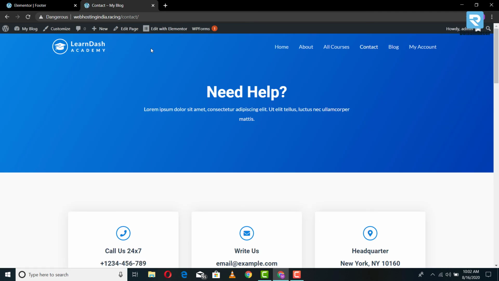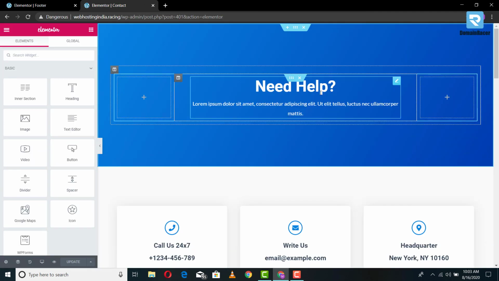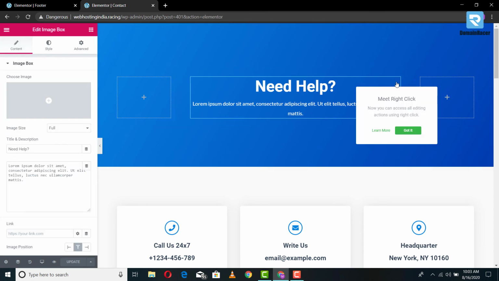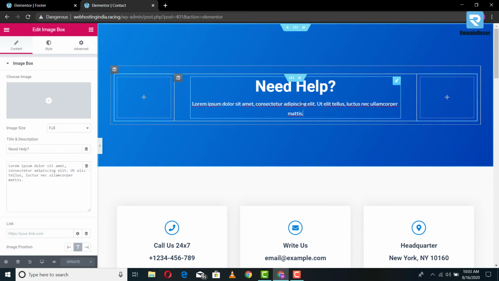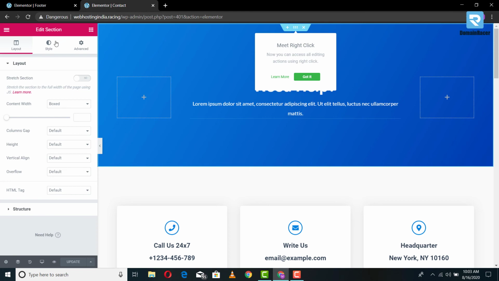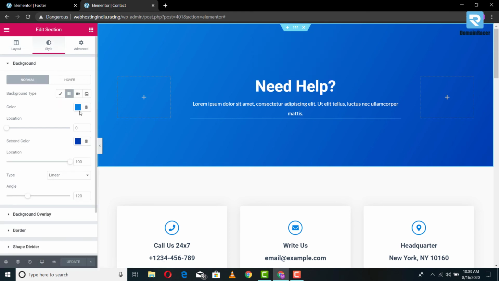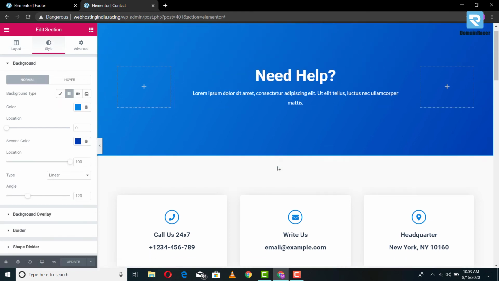This is our contact page. Just click on edit with Elementor. Again, the same way you can edit or delete the section you want, or you can edit the text here. Also, to edit the color, just go to style and then choose the color of your brand.